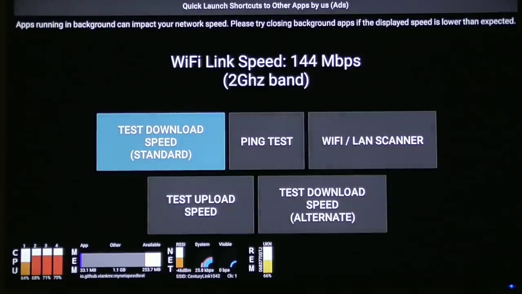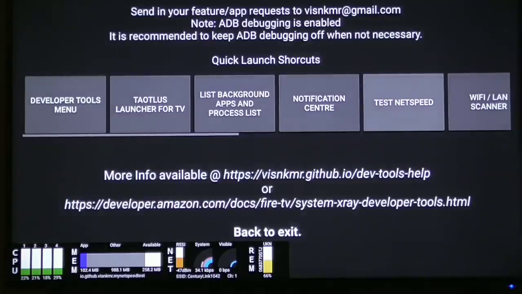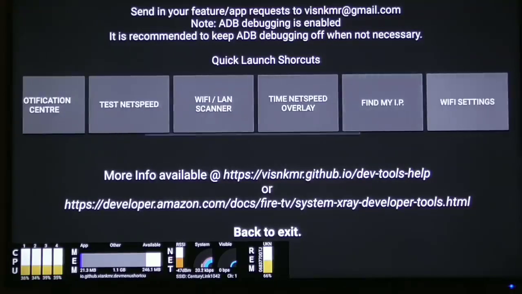Test Net Speed. This is like an internet speed testing app, and it's actually really good. It's pretty accurate. I usually use this and fast.com, and you can do your download speed or your upload speed or your ping. So I really like that one. And then the next two I don't really use.